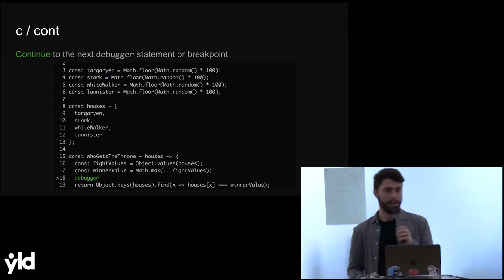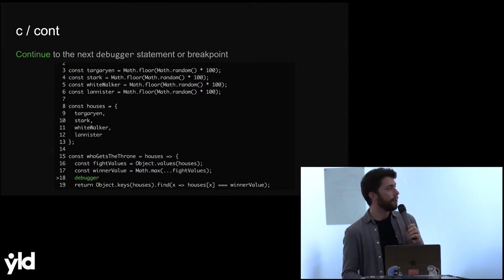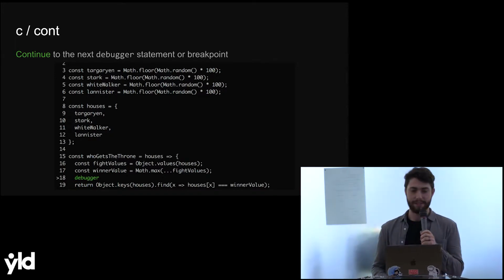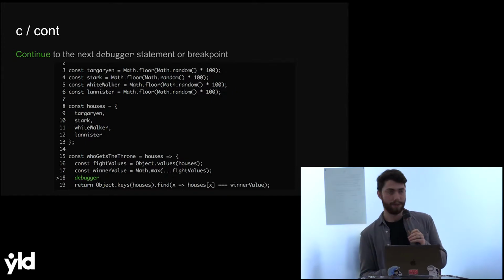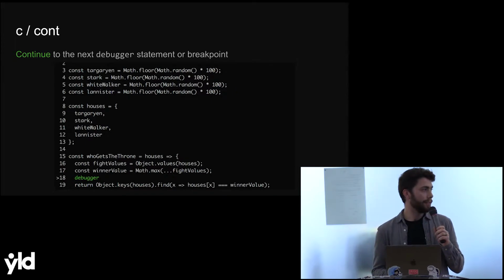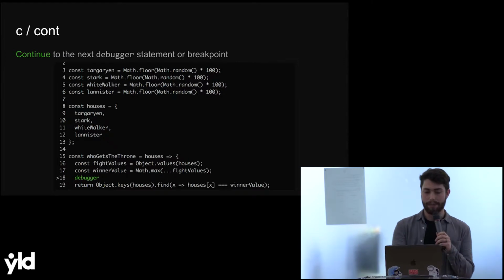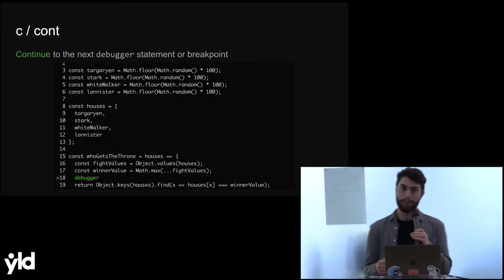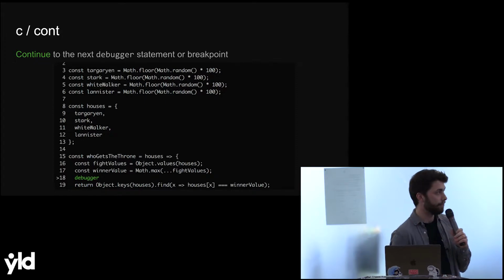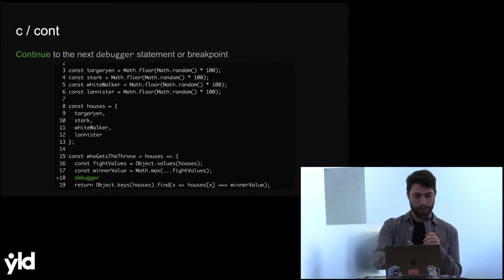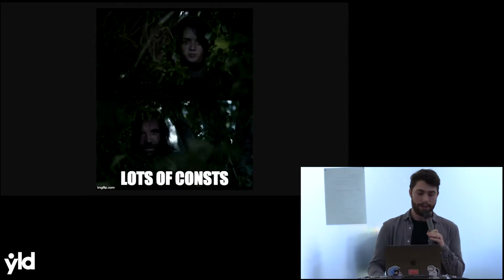So I'll go through a bunch of the features that the debugger has. The first one here is cont or C. This is how you continue the execution of the script. So if you've hit the debugger statement there, to continue to the next debugger statement or breakpoint, you just hit C, and it will carry on. Like here, we've got all these consts, and then the debugger. So I'll just hit C and carry on.